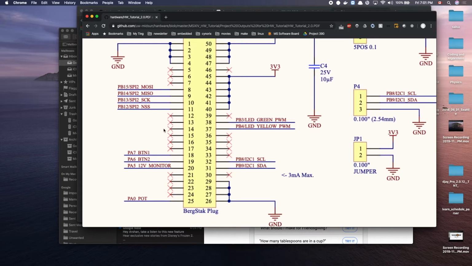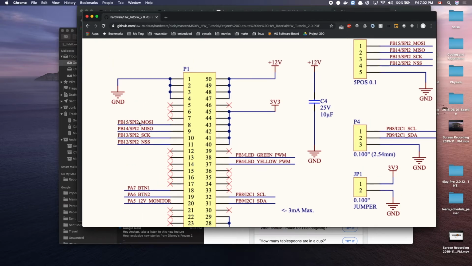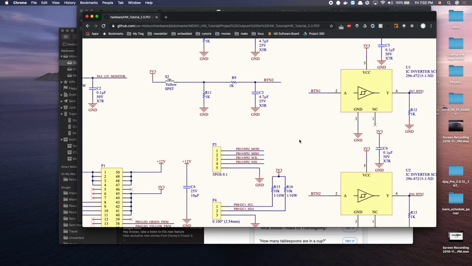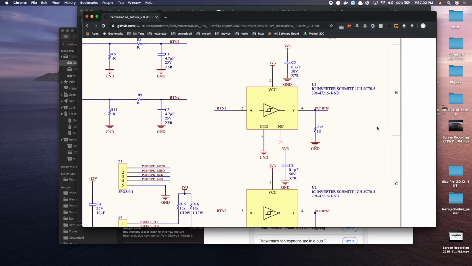This is the connector that connects to your controller board. As you can see, we're not using many of these pins because there's not that many components on this board. However, we're using these pins and these pins and these pins. And they're all connected to these, they're basically labeled, and then on the other side of the schematic you can see where those labels go to, right?